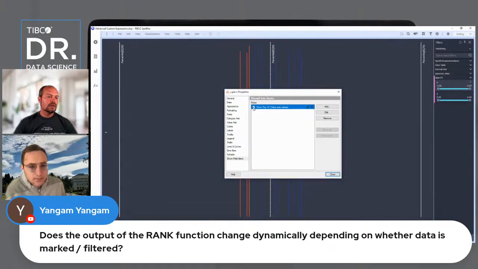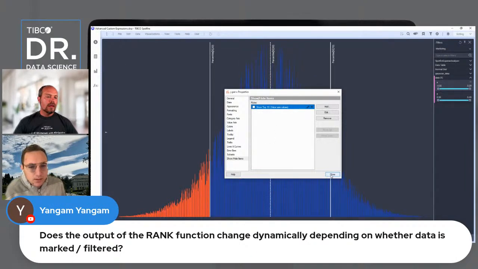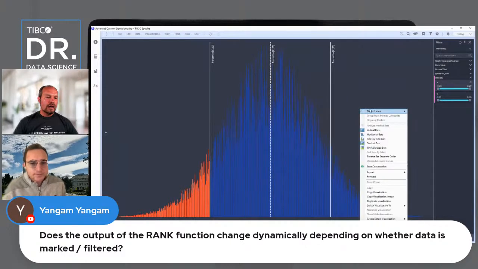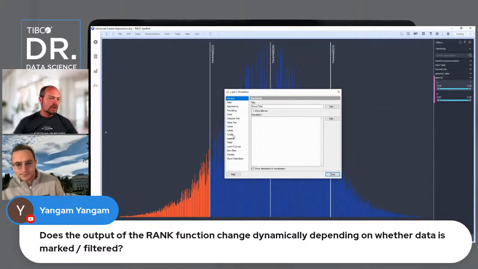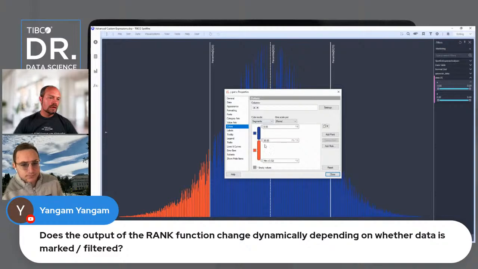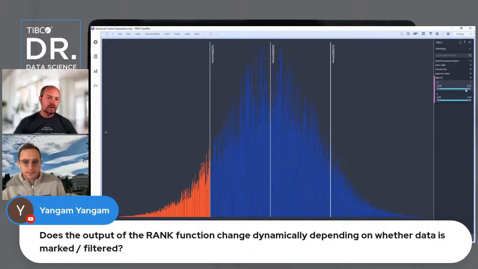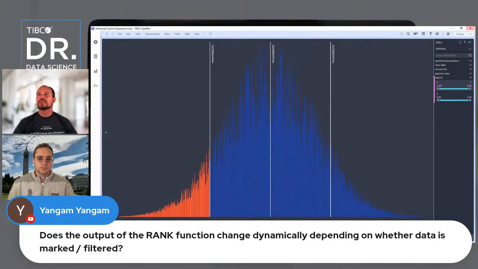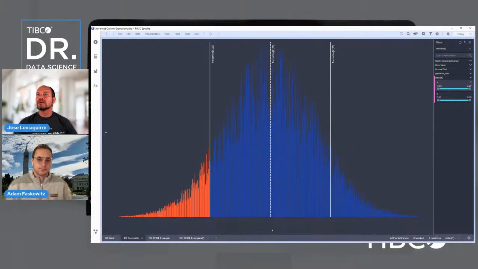Yeah, how's that? Well, here I have the colors. The colors kind of change when dynamically filtering, but that's the concept. Anything else?